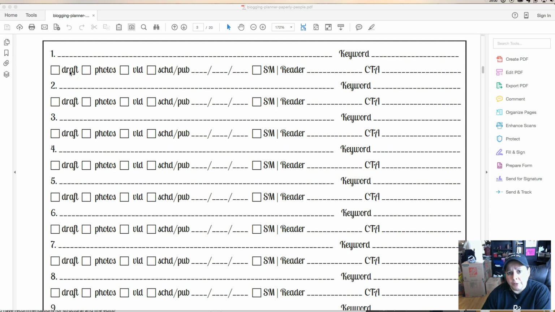And I like to target for a month, right? So this is for us to work on for a month. So this is draft, photos, videos, scheduled, and then your published date could be a little different, right? So if it's scheduled, then you might want to check and make sure if it's published. Was it on your social media? Who's your reader, and what is your call to action?